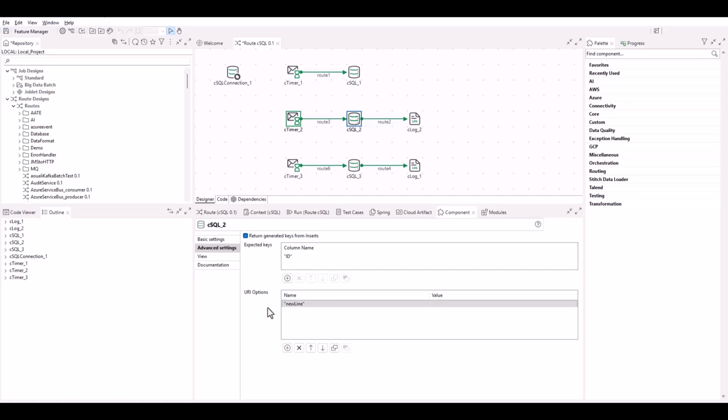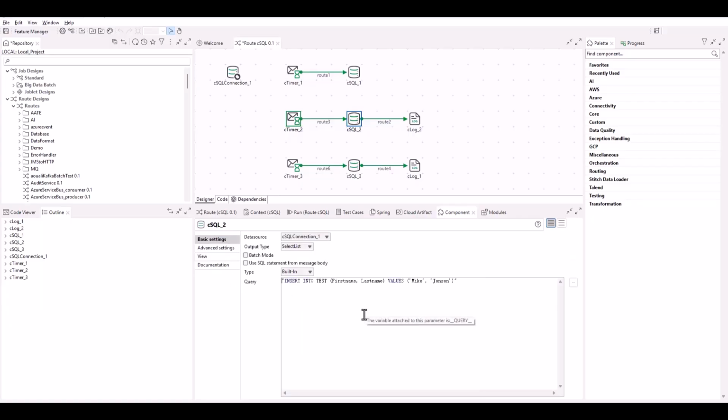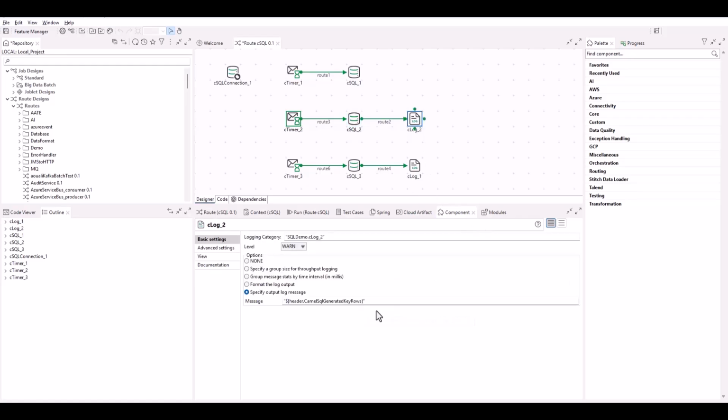To specify which generated column should be retrieved, you can enter the column names in the expected keys table, for example, ID. In this subroute, we will insert 3 rows in the users table. In the clog component, if we specify the header cSQL generated key rows as the output log message, we can get the generated keys when running the route.